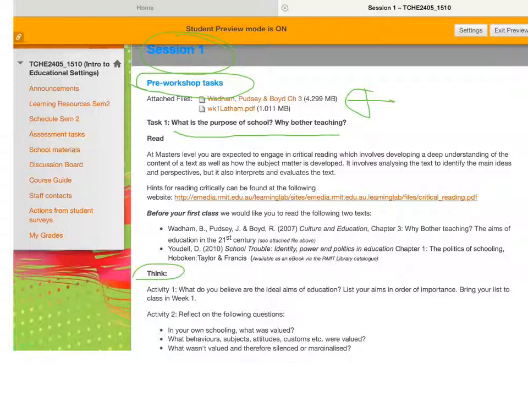Each pre-workshop task follows read and then think. We give you some guiding questions like these ones to help guide your thinking and respond to some of the sorts of ideas we want you to engage with. So each session, there'll be at least 2 or 3 readings, and some activities to do.